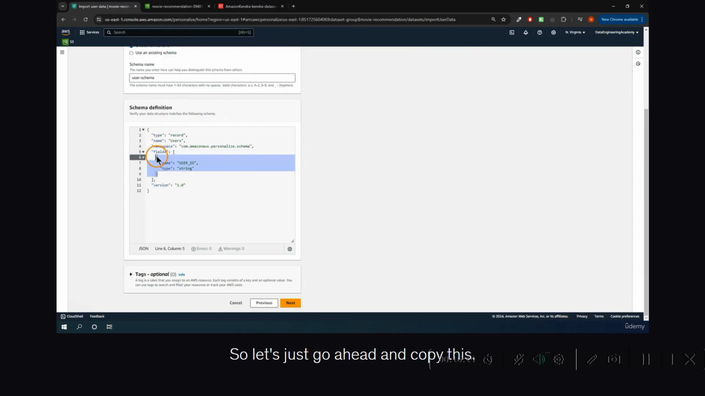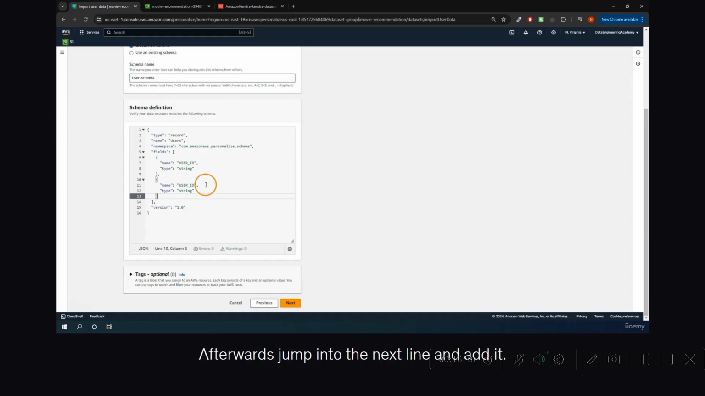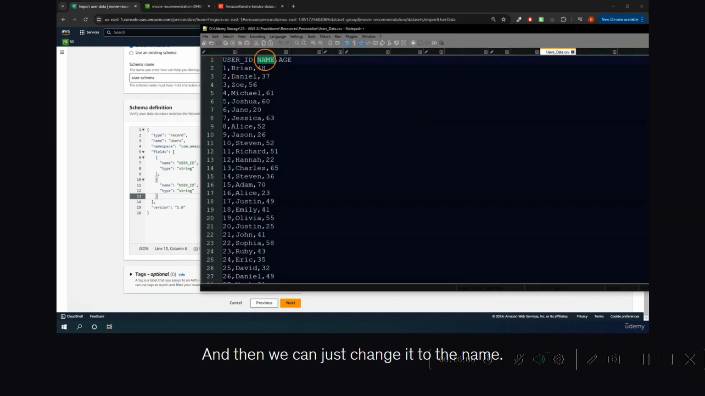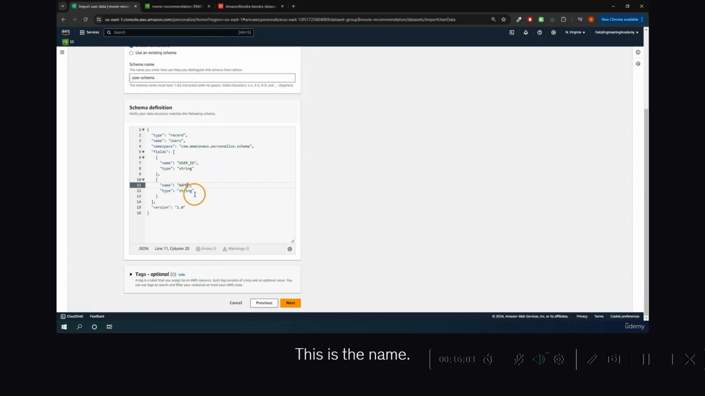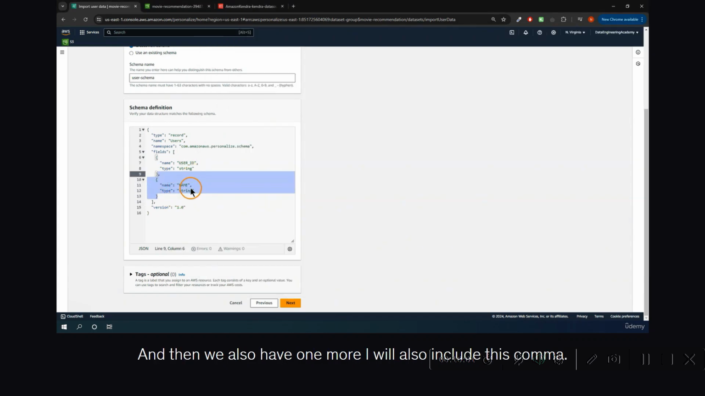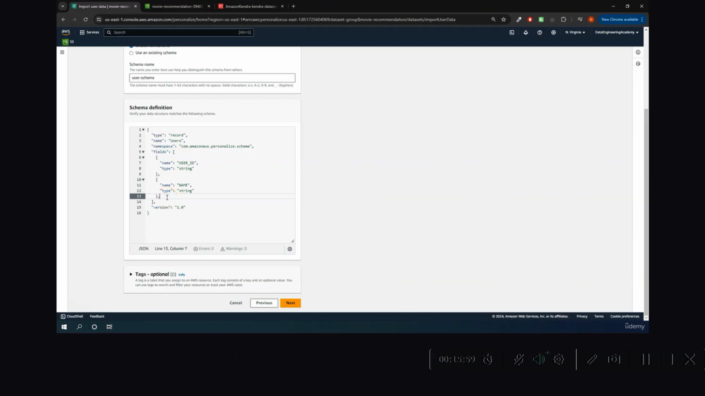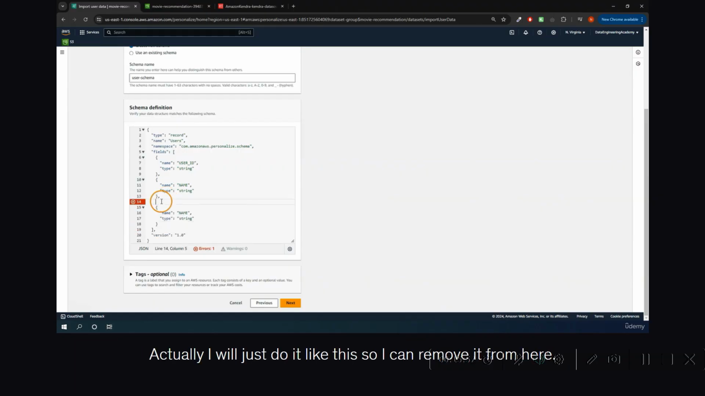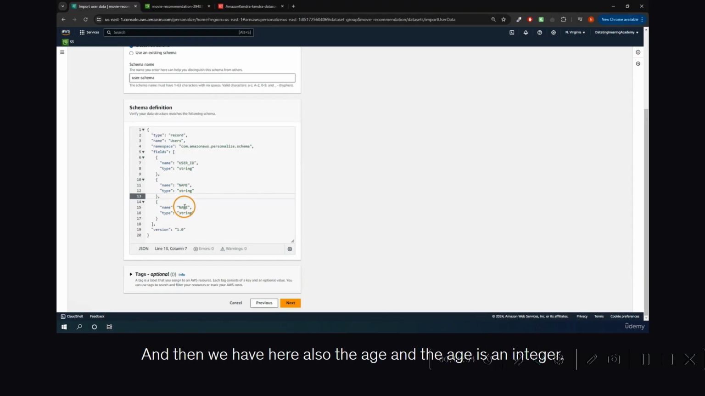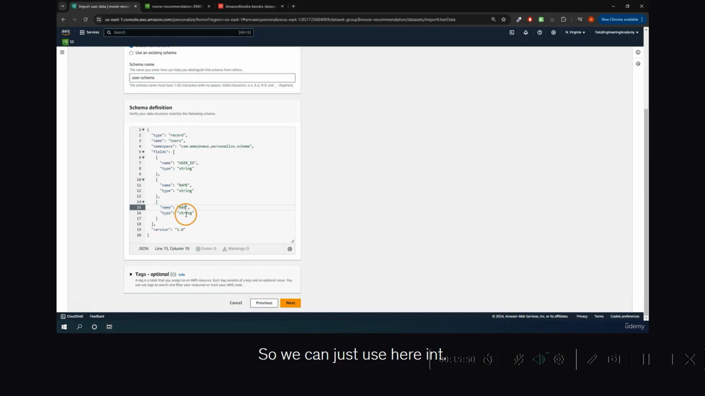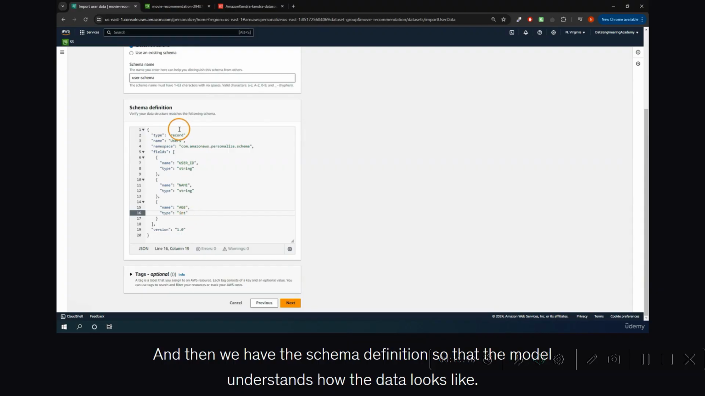So let's just go ahead, copy this. So we add a comma afterwards, jump into the next line and add it. And then we can just change it to the name. This is the name. And then we also have one more. I would just do it like this so I can remove it from here. And then we have here also the age, and the age is an integer. So we can just use here int. And then we have the schema definition so that the model understands how the data looks like.